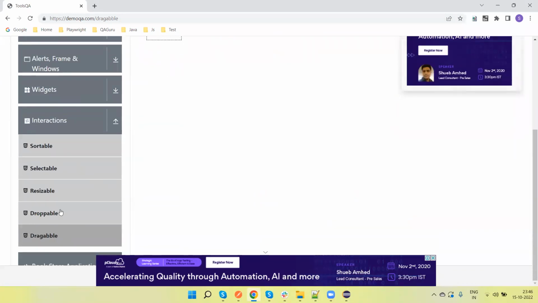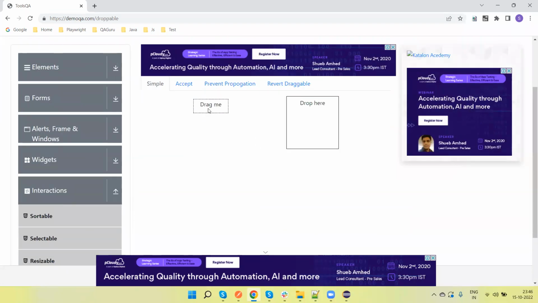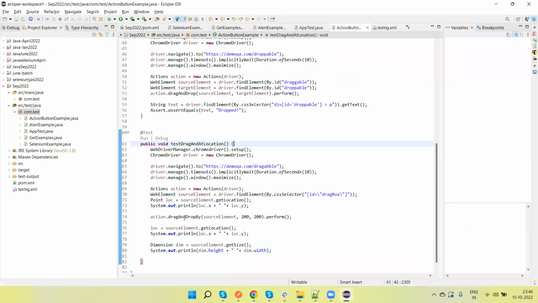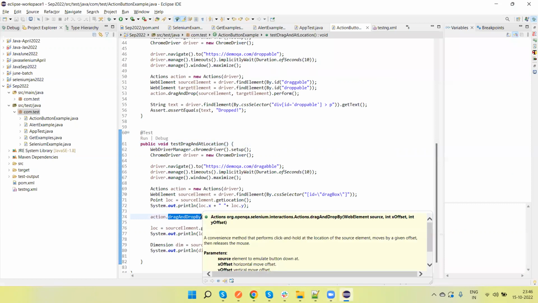Okay, so we have drag and drop. We can do that using the action class methods, drag and drop, using the source and target. And we have methods drag and drop by coordinates. We can also do that.